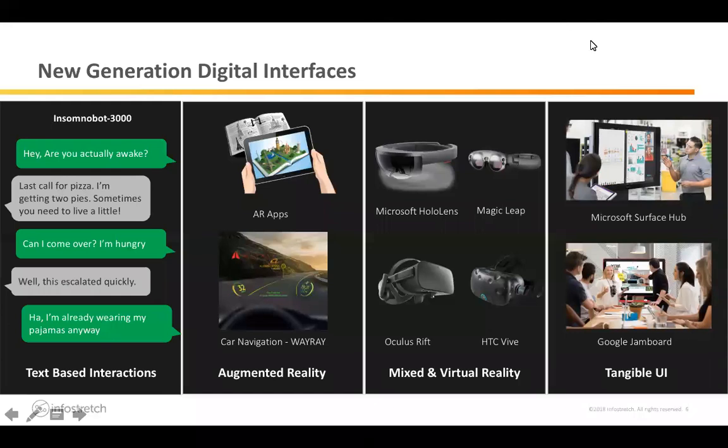accurate. Lastly, we've seen tangible UI in the marketplace, like Microsoft Surface Hub and the Google Jamboard, where you have multiple applications and user engagements needing to integrate together correctly for multiple users.